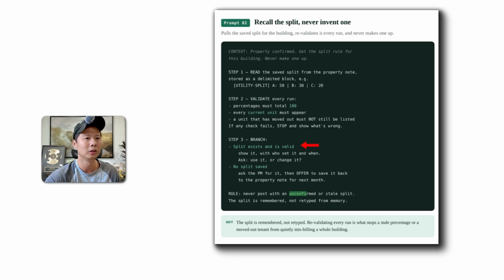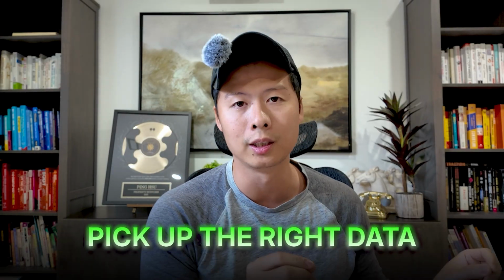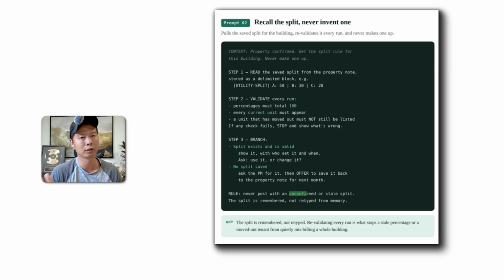Step number 3 will be split the existing that is valid. So show it, and if I need to change it, it allows me to have an option to change the split, because if I catch that there's an error in my notes, I also want to correct the notes. So going forward, you just pick out the right data and implement it for me. And the rule for this prompt is that you never want the agent to post any unconfirmed split. Once the split is remembered, it gets saved into the memory, and going forward, you just don't need to worry about it.